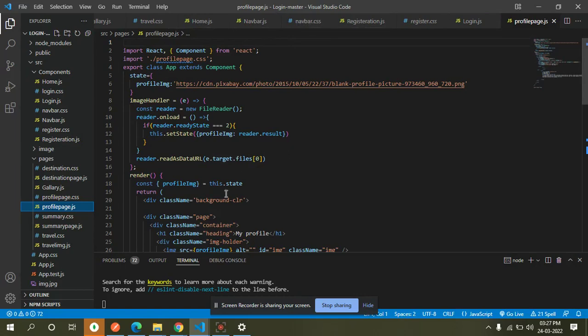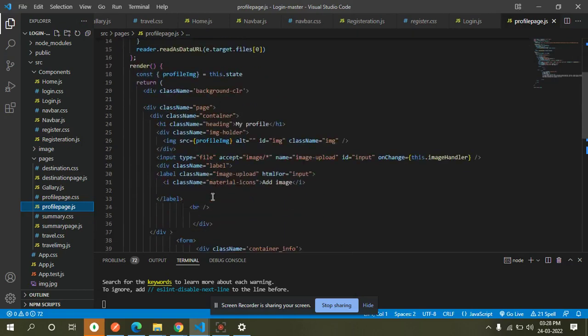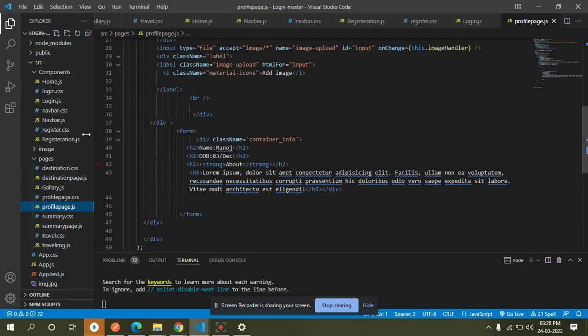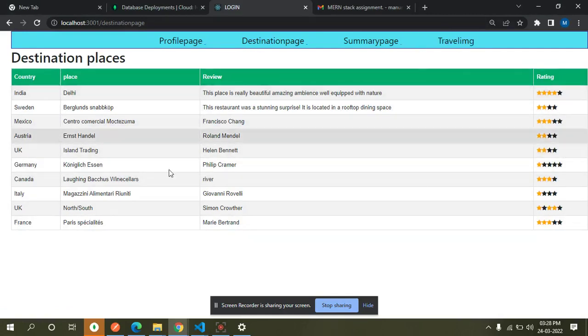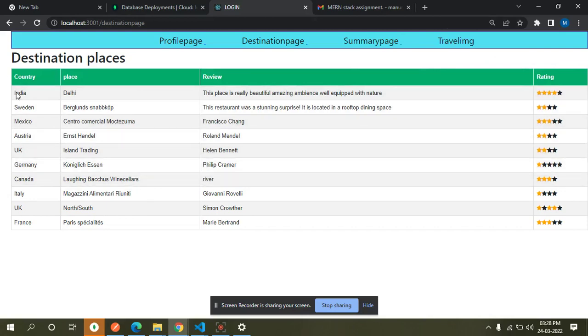So all these files are linking to the nav. Next, we can go to the destination page. Here, I updated a common table using Bootstrap, CSS and HTML.